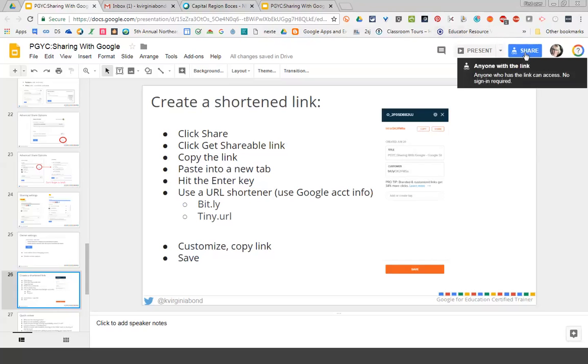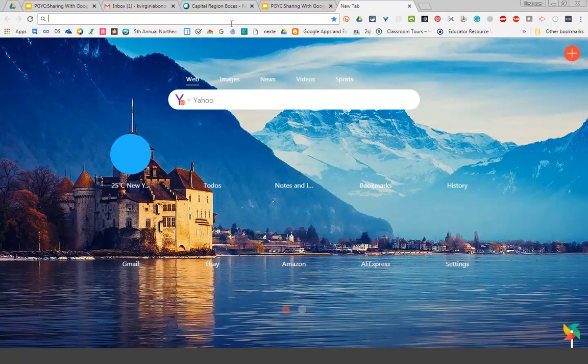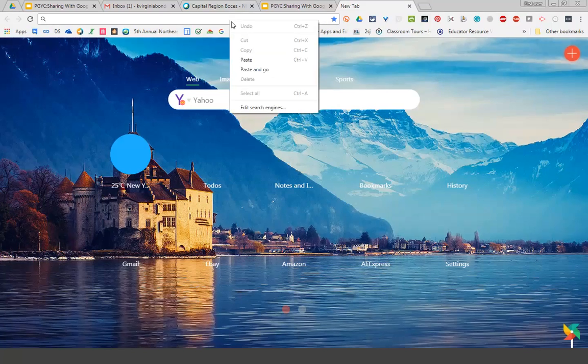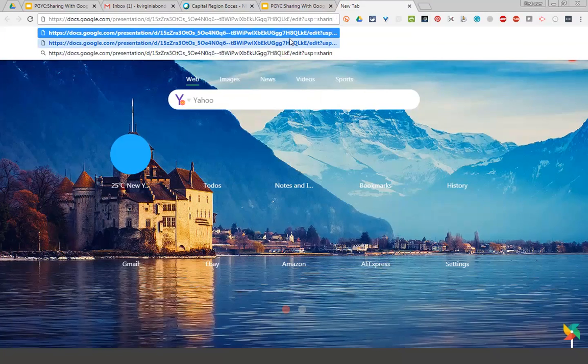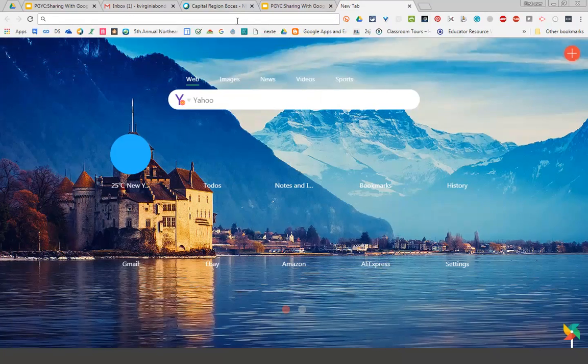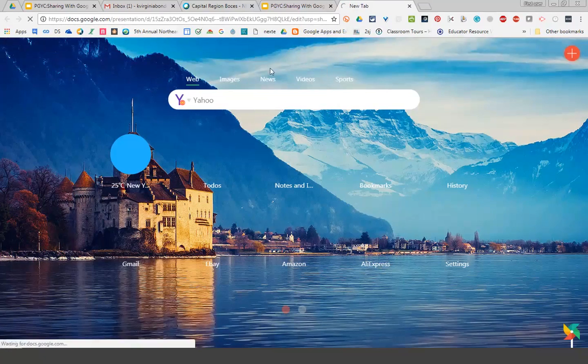It's way too long. So we're going to go to the share button and get a shareable link. We click copy the link, and you see it says it was copied to the clipboard. Next I'm going to open a new tab using Control T, paste my new URL in there, and hit enter. If you don't know what I just did, I'll do it again. We go back. You can paste it in and then hit enter, or you can do this thing called paste and go, which does it automatically.